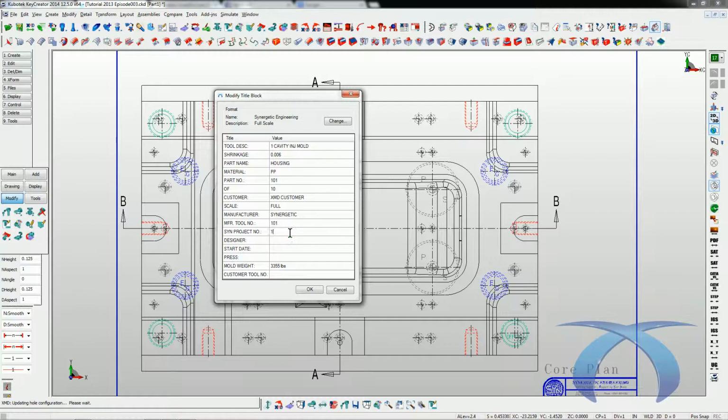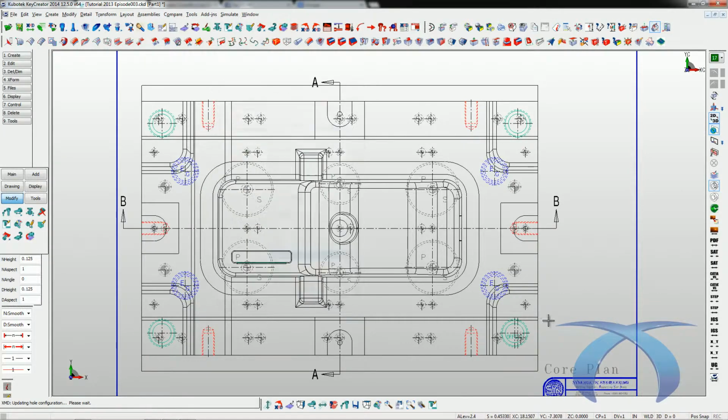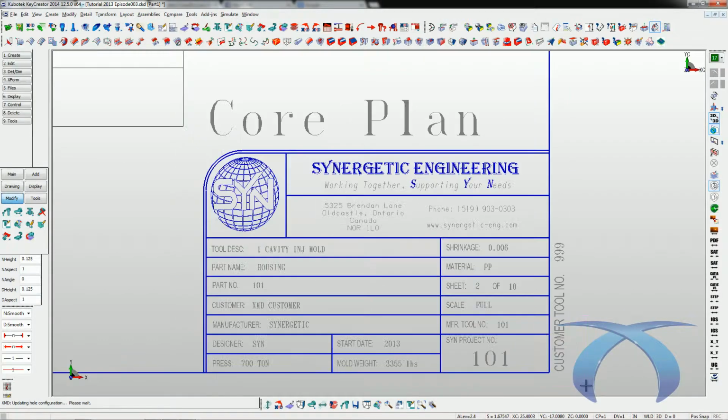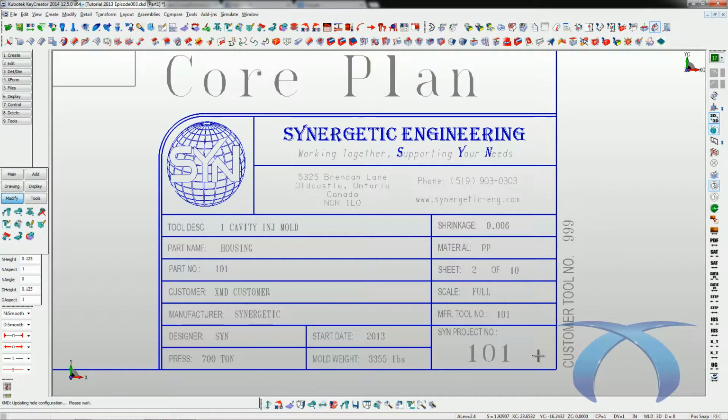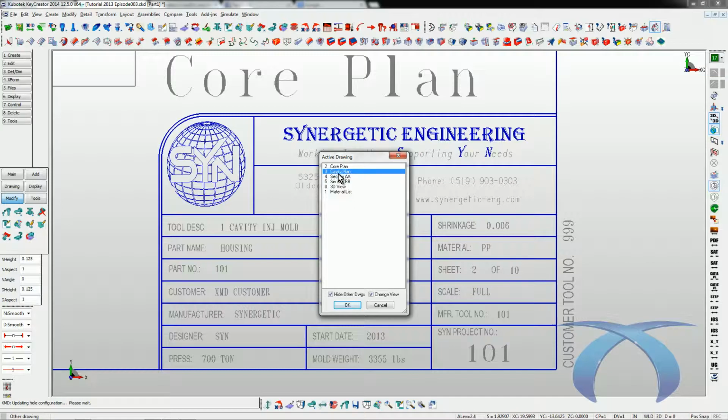Your job number, call it whatever you want. Designer. Your start date, it's 2013, December, whatever you want to put. It's a 700-ton press, let's say. And whatever your customer's tool number is. And then when you say OK, if I go down here to the material list, everything's all filled in. And that information I filled in is not just on this core plan view. That is on all the views. So everything's all filled in on every single view.